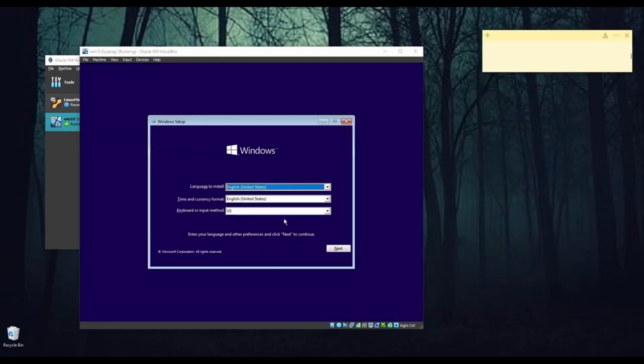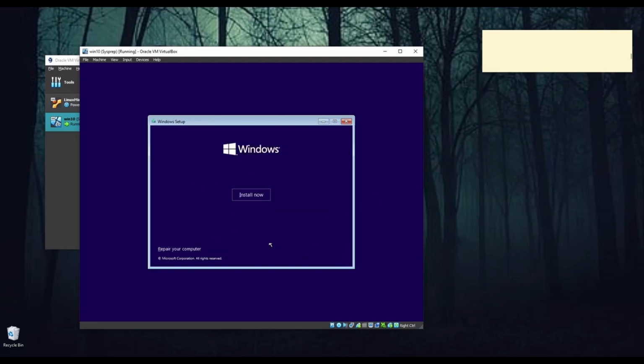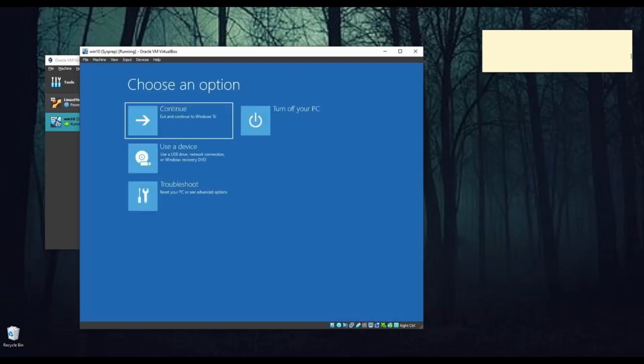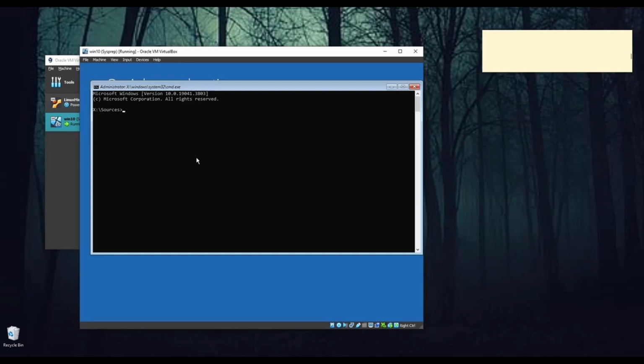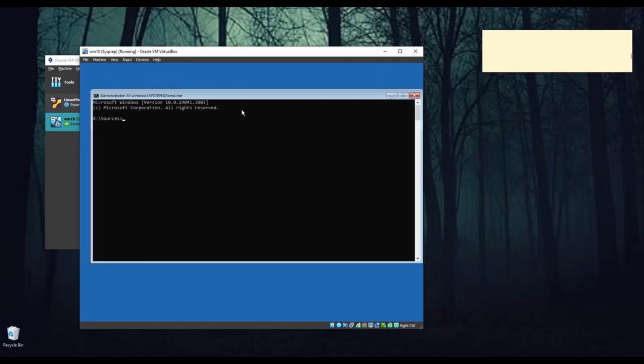Okay, so once here, you can choose your language, whatever. But just click on next, and then obviously repair your computer so that we can go into this menu. So once here in this menu, you go to troubleshoot and command prompt. Now you can press, is it Shift F10? Let's see. Yeah, Shift F10 to go into the menu, or just go that way.